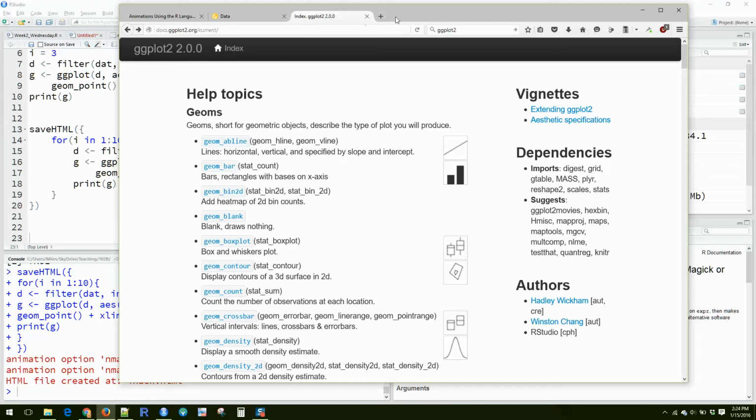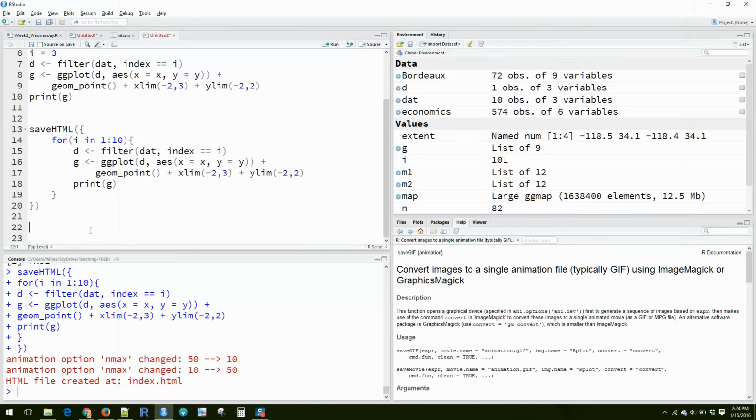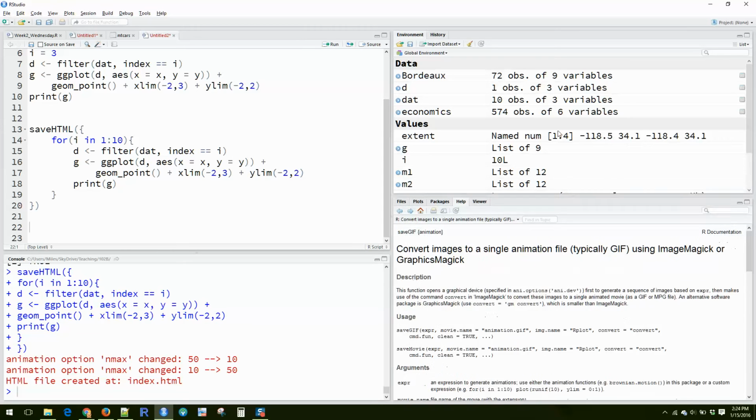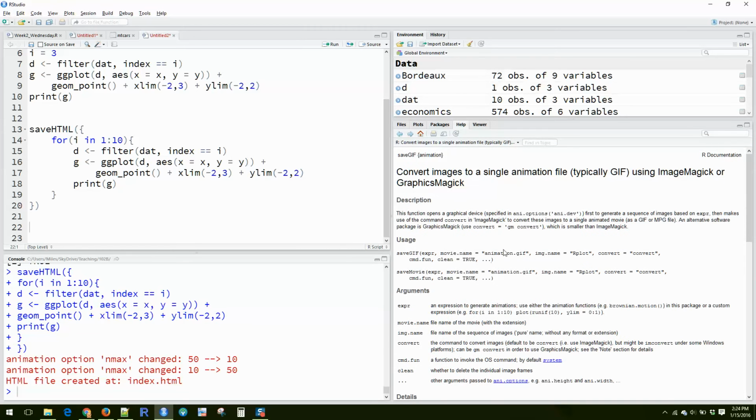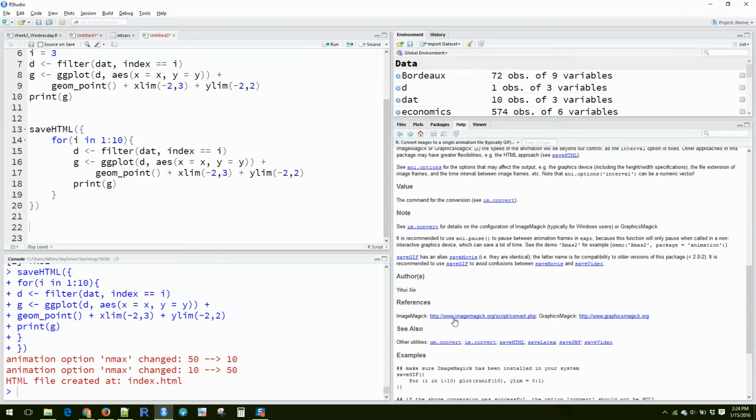ImageMagick, it's not a package. It's an entirely separate thing. Okay, so are you running Windows or PC, Mac? You're on a Mac. Okay, so when you look at the documentation for saveGIF and the animation package, you're going to see this thing for ImageMagick. You can probably just click the link inside the documentation there.